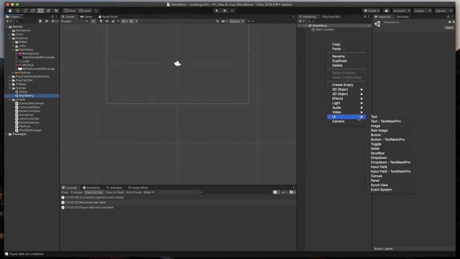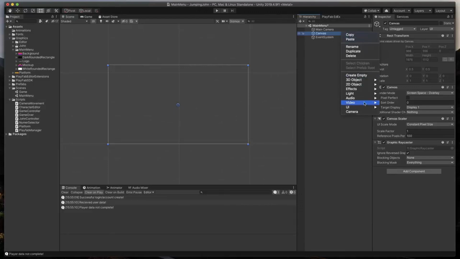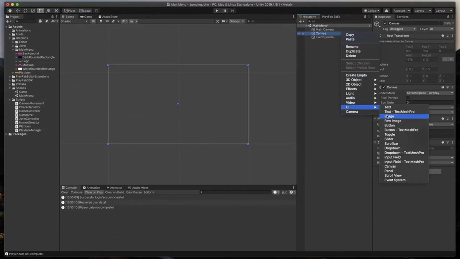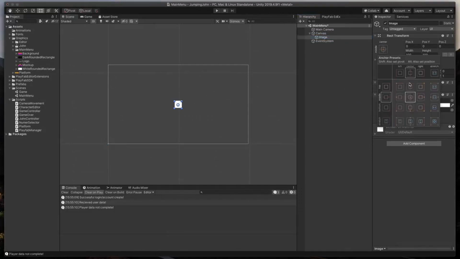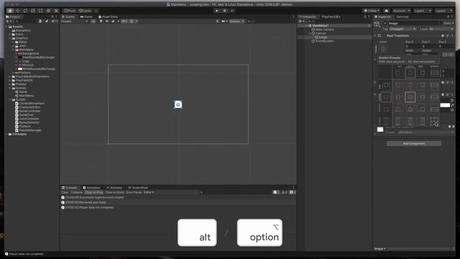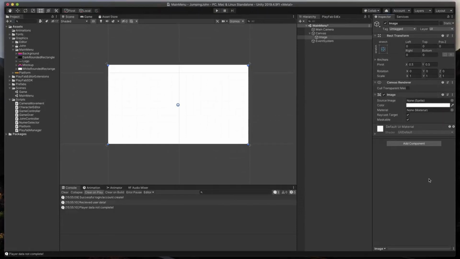Just right-click on the hierarchy, UI, Canvas. Let's double-click it to center it on the screen and then also add our background image the same way. I'll resize that image to fill the entire screen. To do that, click on the Anchor presets and while holding Alt or Option key, select this double stretch option. That way, no matter what size of the game window is, the background will stretch to fill the entire screen.